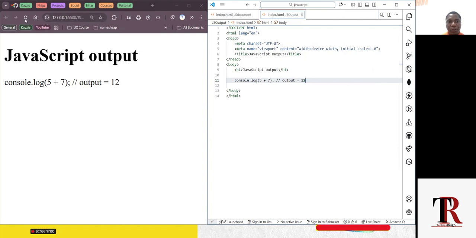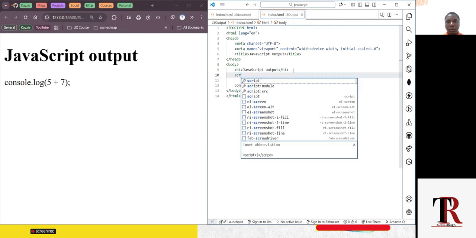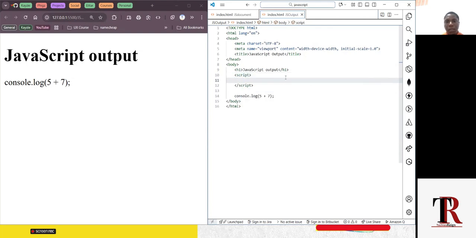Let me refresh it. And that's because of this. I'll take it off. This inside a script tag. And I will move my console inside. You can see it has disappeared from the page.